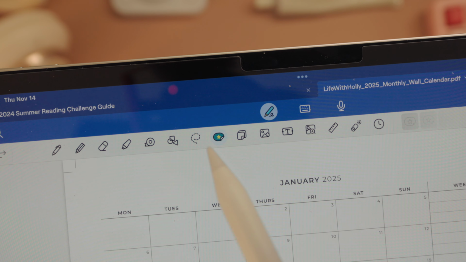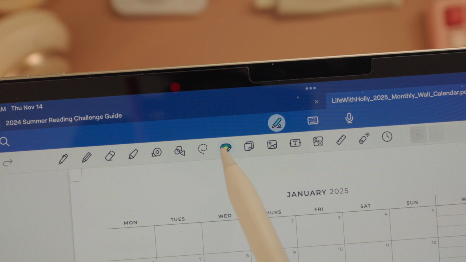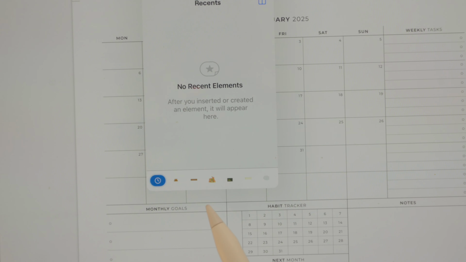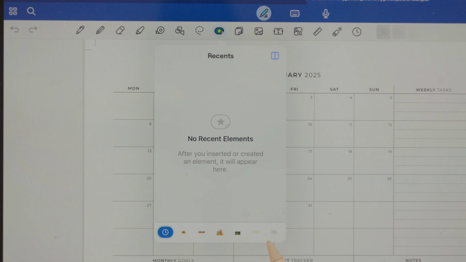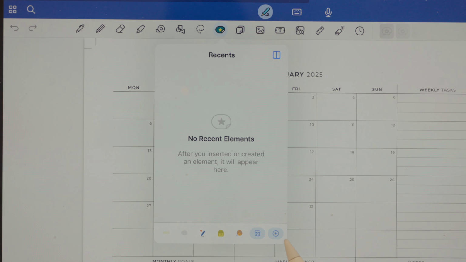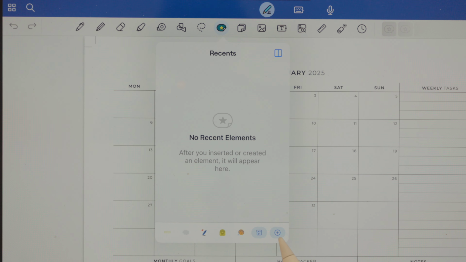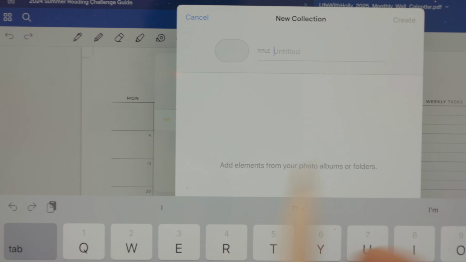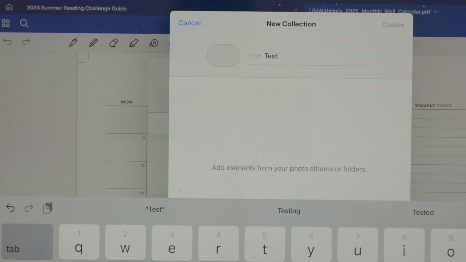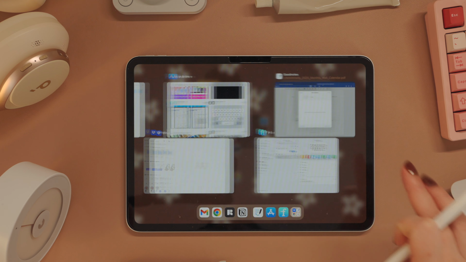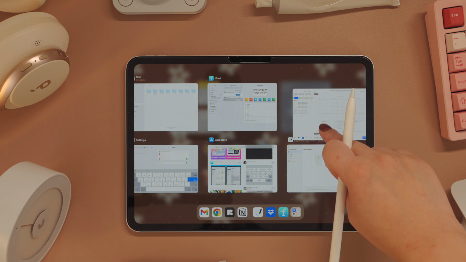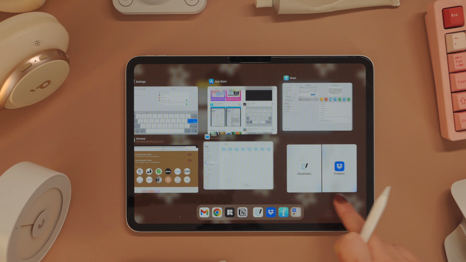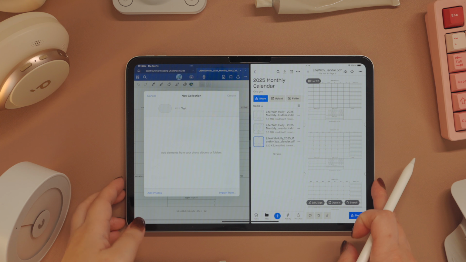So up here to get a hold of your stickers, there's this little sticker button here. You just click on it. I already have all my stickers here, but I'm going to show you how to add your own. So at the bottom all the way to the right side, you have a plus sign. You would add the collection name. So I'm just going to type test. And then we're going to do the same thing where we're going to go to our files. We're going to go to our Dropbox. We're going to split the screen. You're going to find the file, obviously.